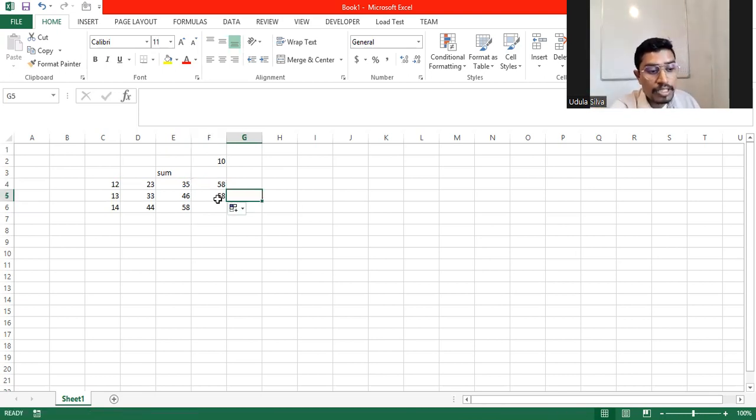No, I still got 58. Why? Because I have put the dollar symbol. So in both places, even though I copied vertically, the row number doesn't change. Is that clear? But normally, when you copy something vertically, the row changes. When you copy something horizontally, the column changes, right?